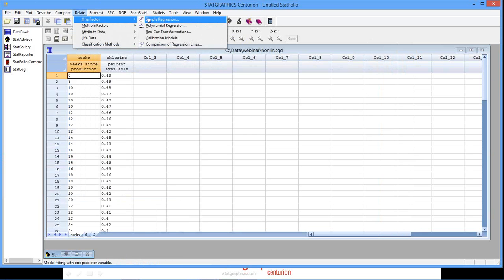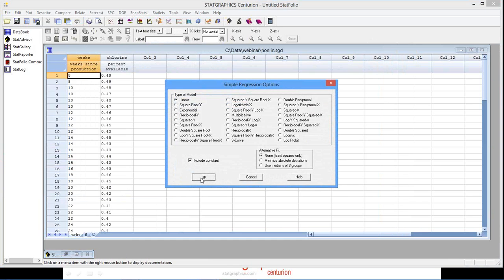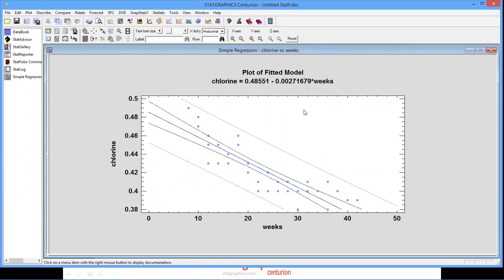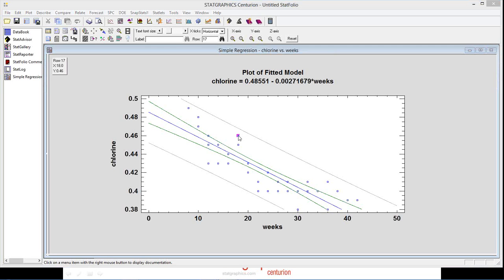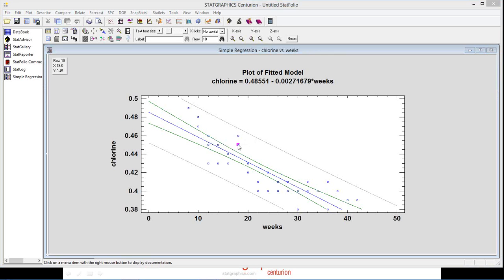Normally, if I do a regression and I don't put anything in the select field, it'll fit the entire data set. Okay? There's the entire data set. Suppose I had particular observations that I wanted to exclude. Let me put the mouse down on this one. That's row 17, and the mouse down on this one, that's row 18.